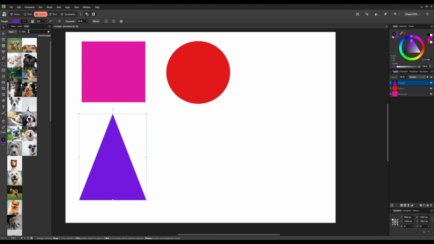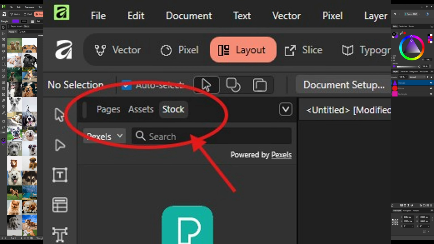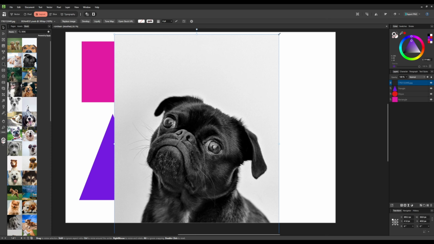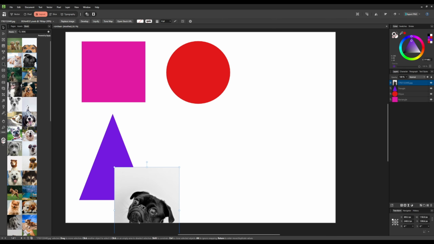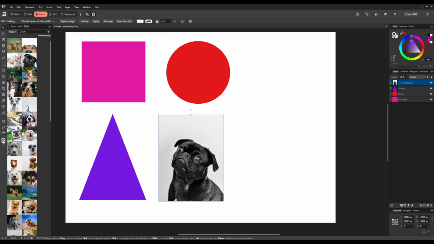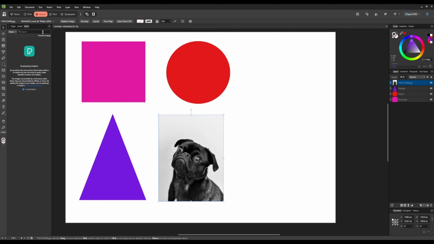If you look and you see 3 tabs in view, pages, assets, and stocks, that's your clue. Hit stock, type a word, I typed in dog. Find a cute black pup, now let's move it along. Dropped it under the circle, clean and tight. And now our layout is starting to look right.